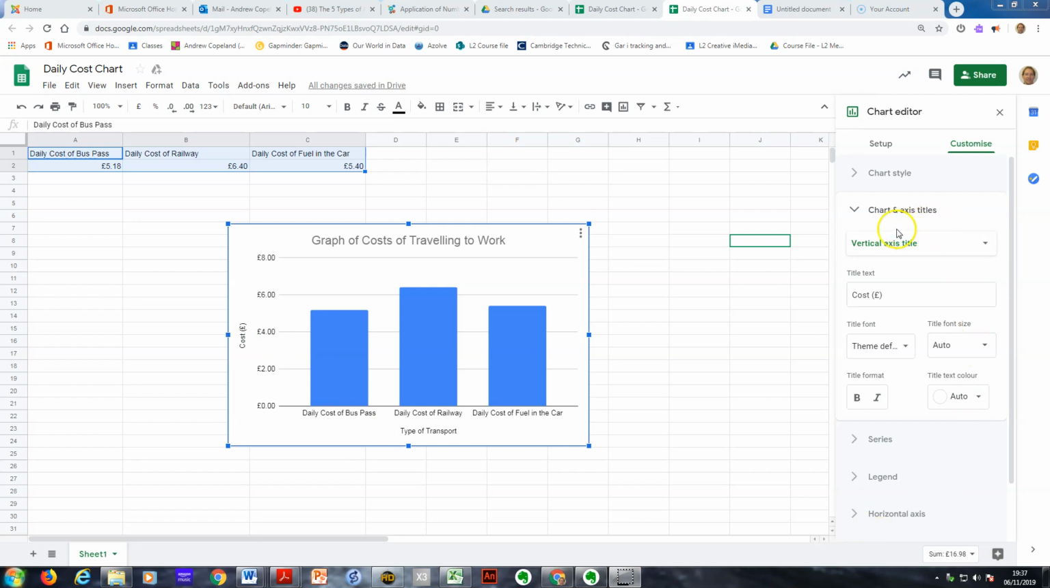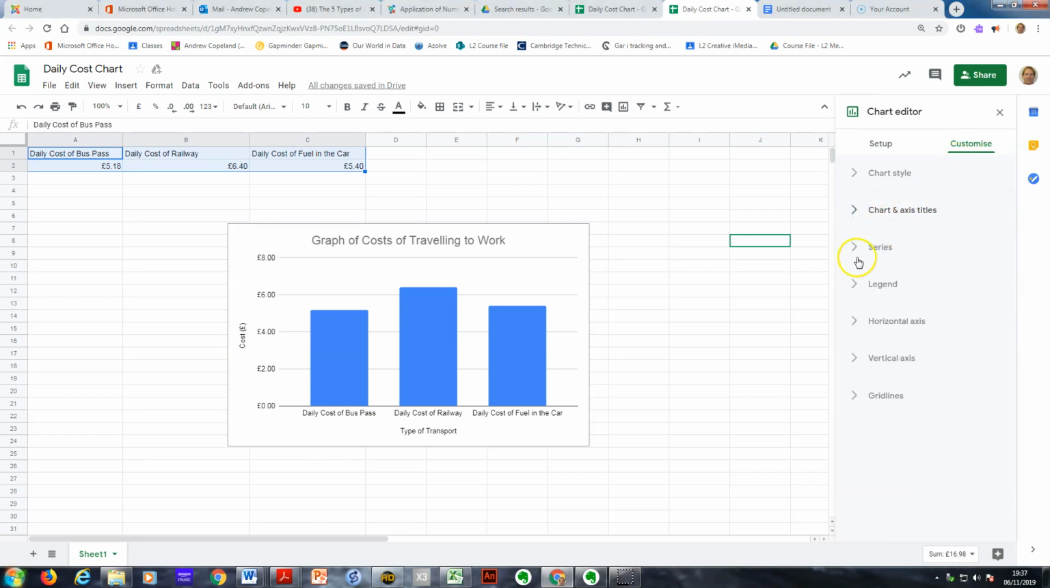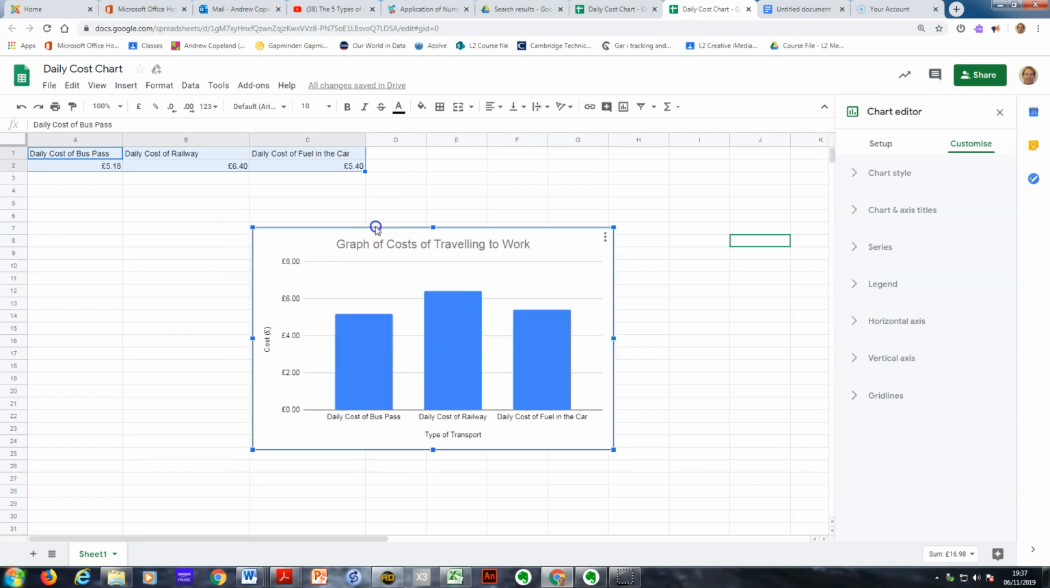There's lots of other stuff you can do. You can experiment with all of this customizing as well. I'm not going to go into this at all, but you can change almost everything about the way the graph looks, so you can experiment with that a bit. Certainly for the purposes of traveling to work, for the control task, this is all you need.